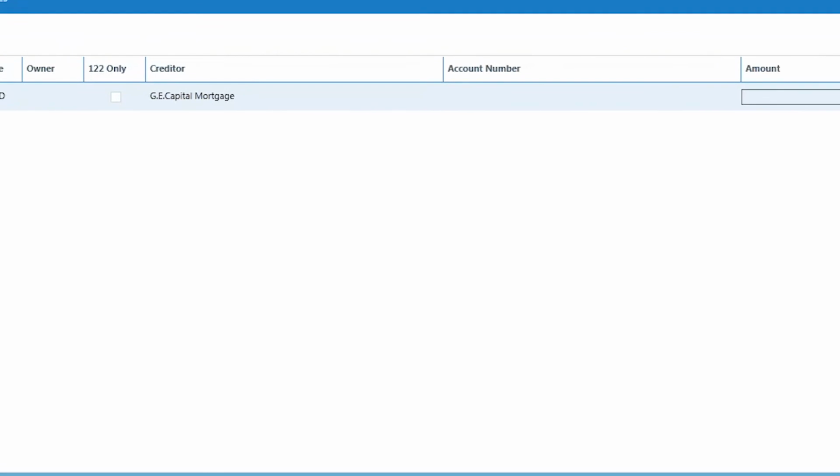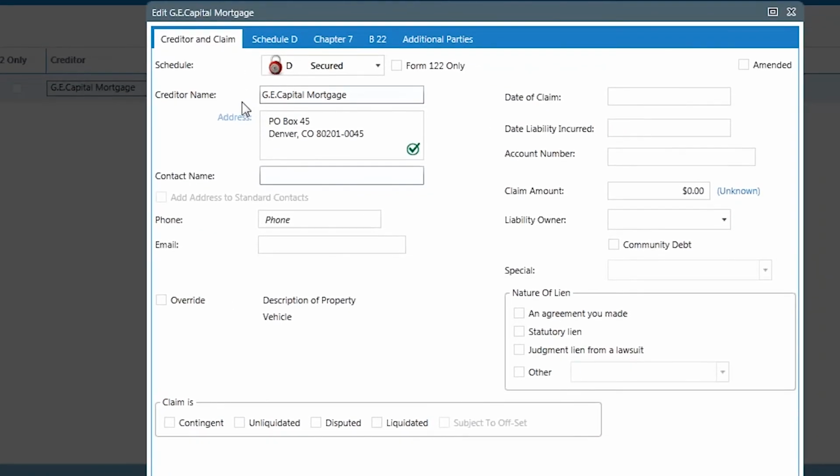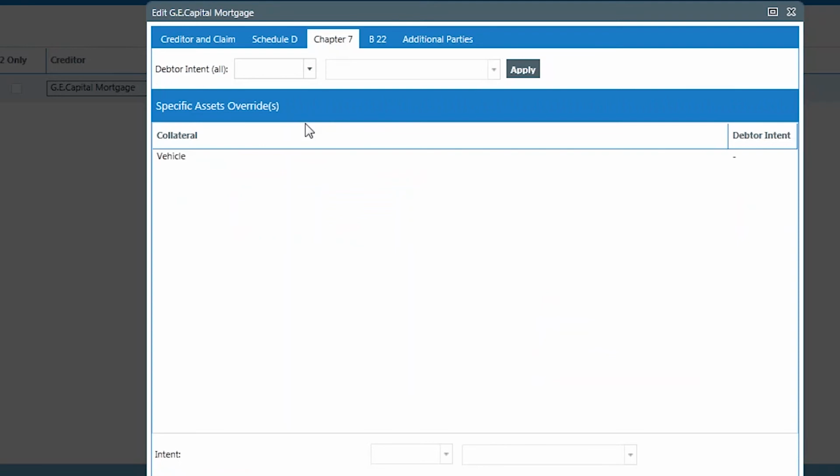I'm going to go ahead and put an amount on this, which we have attached to the vehicle. So I can double click on that to open it, or I could click the pencil in the top right. I'm going to put a claim amount of $5,000 because the car's only worth $15,000. We could go to Schedule D. This is where we can see that it's already attached to the car because we did that in the previous asset schedules. Chapter 7, this is where we can set the intent.